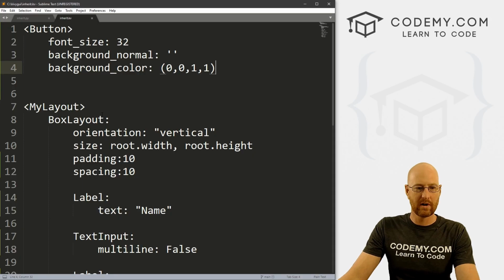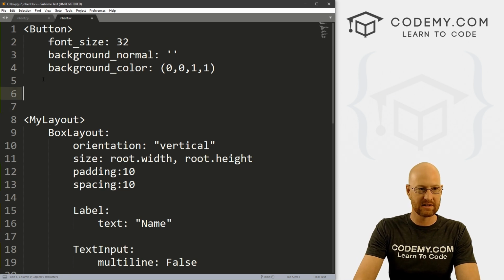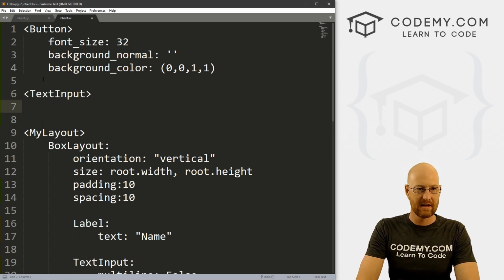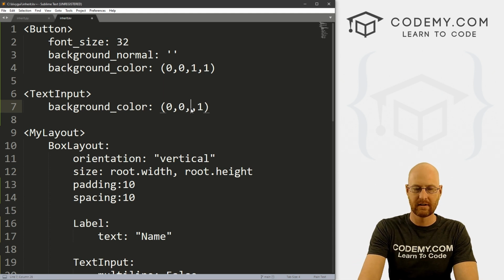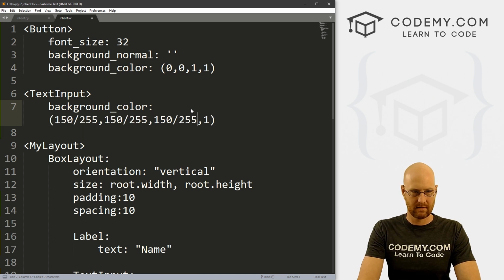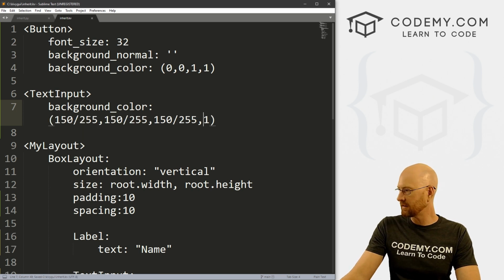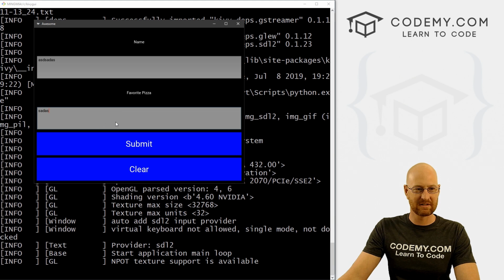So for instance, what else do we have here? We have text input boxes, right? We could change those if we wanted by just doing the same thing, creating another one of these. And let's set the background color of this to what? What's a good gray color? Like 150 divided by 255. It's probably a good dark gray color. Okay, so save this and run it. And now our text input boxes are sort of dark gray, silver, or whatever color you want to call that.